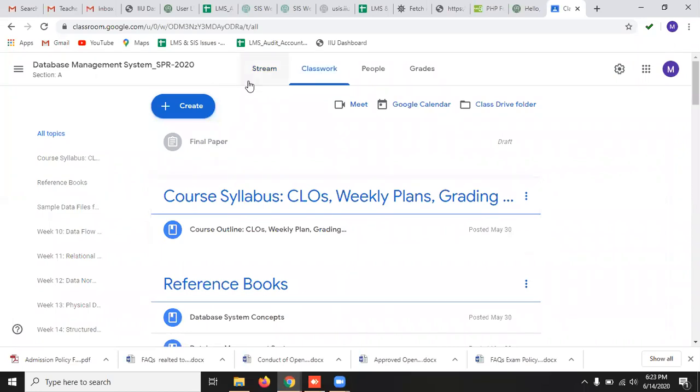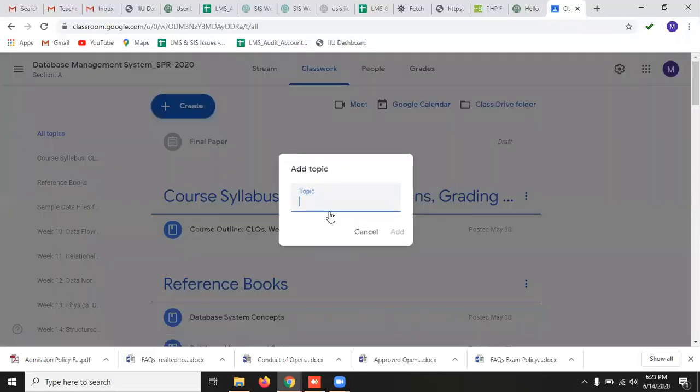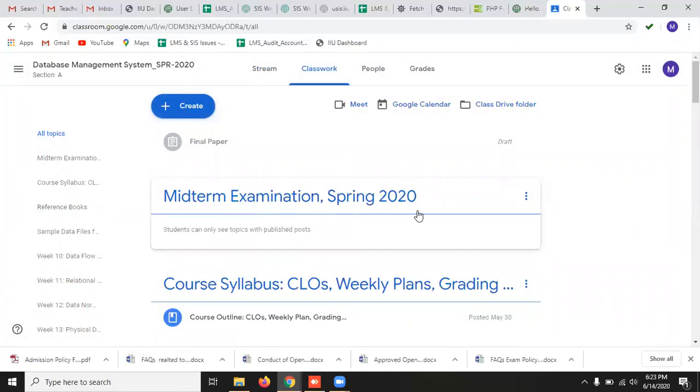Then please, first of all, create the midterm activity. Click on the create button and click on the topic and create the activity midterm examination spring 2020. Click on add and you will see that a new topic with the title midterm examination spring 2020 has been created in your Google Classroom.